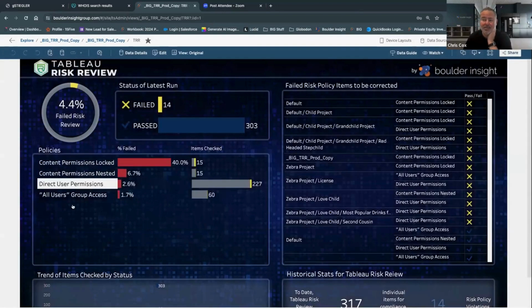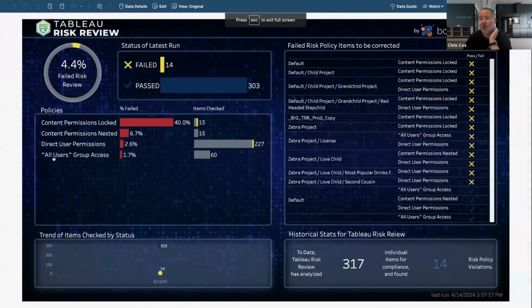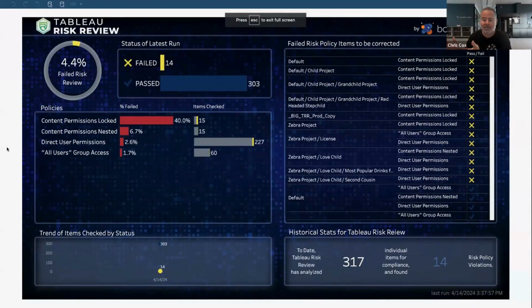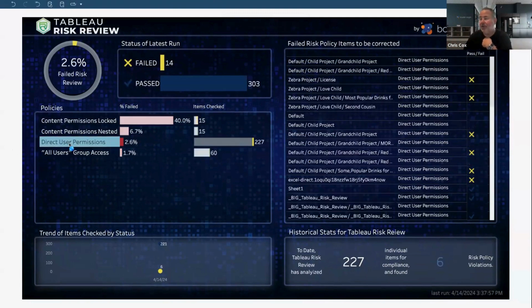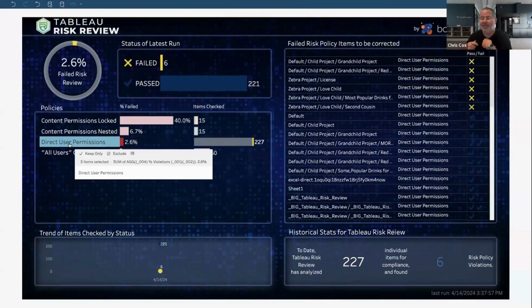The 4 policies that I think are important are: 1, you should never use the all users access. That should never be the case. You don't want to have all users always getting to something, or it's very rare that you would. And I talked about this earlier, I would never want to have a direct user. I don't want to have some user that has like CCOX on there.